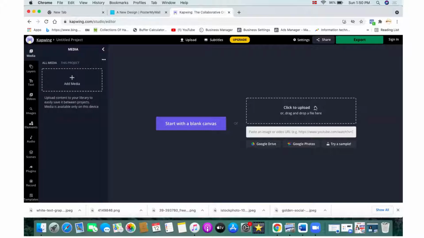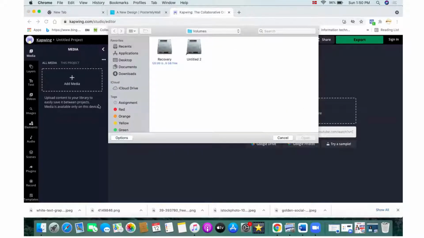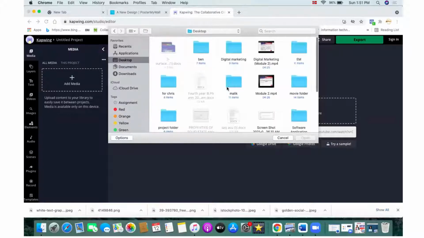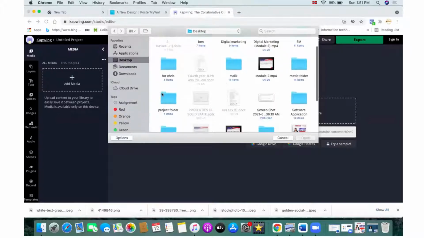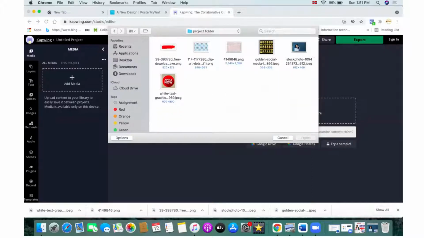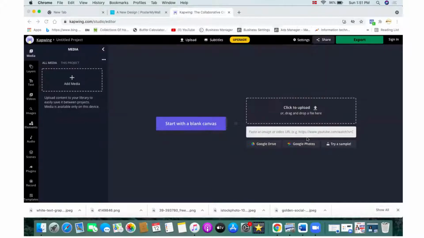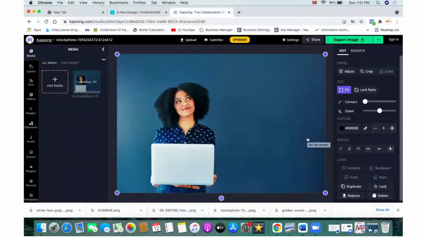So the first thing I want to do is click on upload the image you want to remove the background from. We're going to go to the desktop. I have it on my desktop, in the project folder. So this is the image here. When I click open, the image loads and pops up. This is the first thing that shows on the screen. Now you want to adjust it a bit.